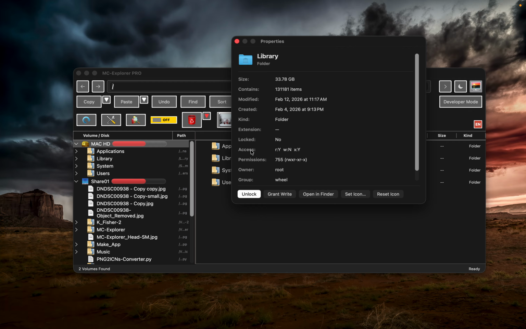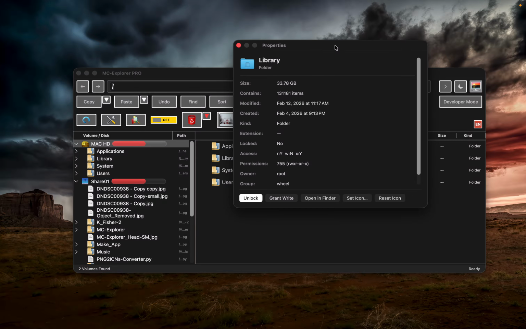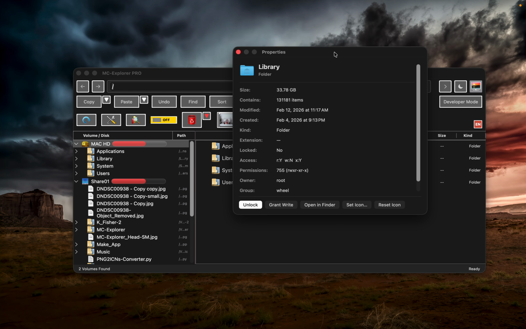So if you want to give this particular folder or file write permission, you grant write, and it will give you permission to write. Also, there is this icon, set icon. A lot of the times I want to give specific files specific icons, and they look great. I just love it. So I set icon, and some of my files will have custom icons because I really like it.